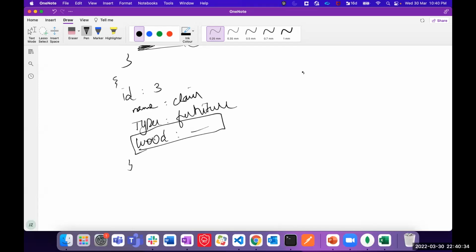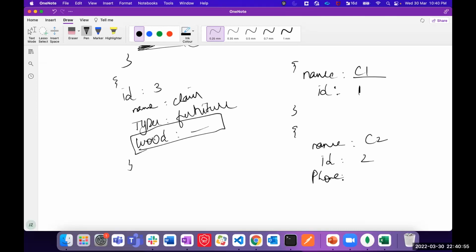So if the user is not giving a phone number, I can just store the name and the ID. If, let's say, customer 1 is not giving the phone number, I can just store the name and the ID here. When customer 2 is adding data, if he or she gives the number, I can add phone data here. I can add and delete whatever data I want as and when I want it. Whenever the user gives some data, I add it, else I don't add it.